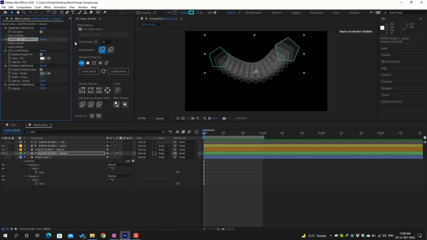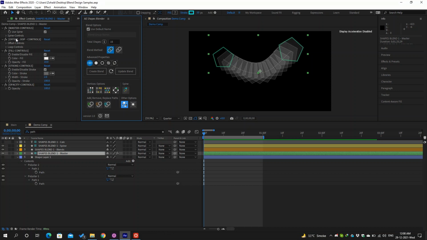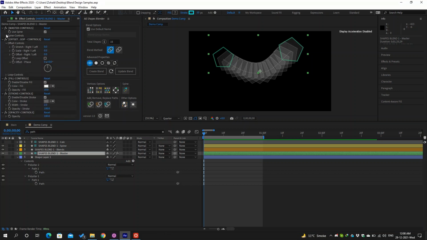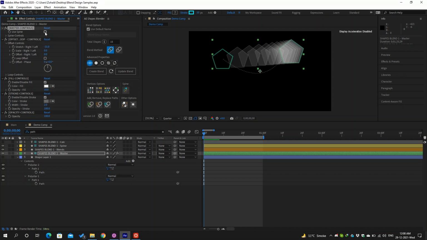The next set of controls is offset controls for the blended paths. And here we can see the same controls as we have seen above for the master paths, but these will work a bit differently and will always affect all the shapes instead of in between shapes. We can move this slider towards the right and to the left to stretch these shapes on the spine. We can also do this without the spine as well.